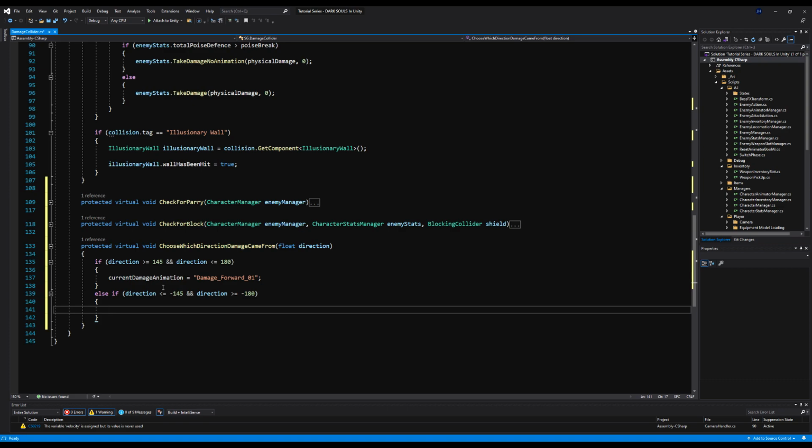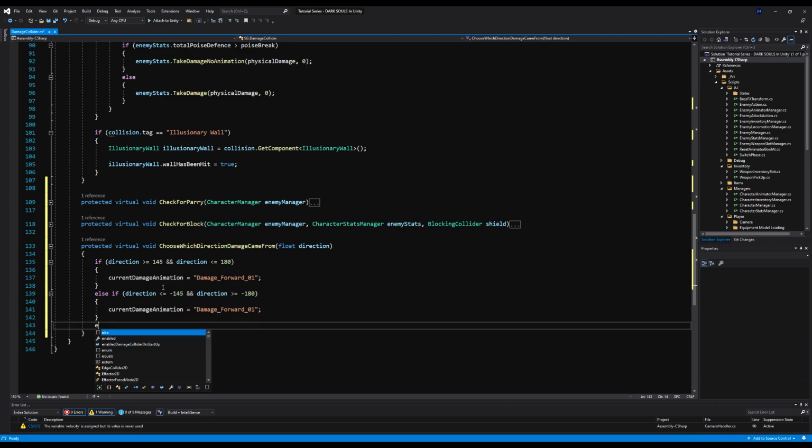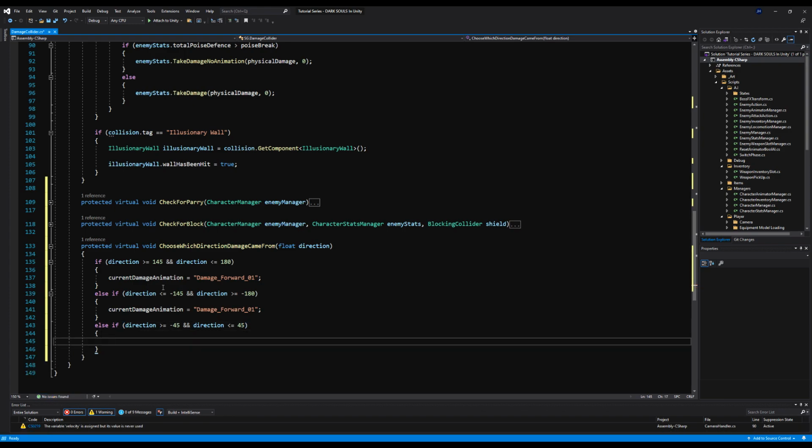Then we're going to say current damage animation is equal to damage.forward underscore 01 again. So from these two angles, using sine angle, it will give us a forward damage angle. And then we're going to say else if direction is greater than or equal to minus 45 and direction is less than or equal to 45. I believe this one now should make us play the you're getting pushed from behind animation. So we'll say current damage animation equals damage underscore back 01. And now we just have the left and right to do, and then we're finished.